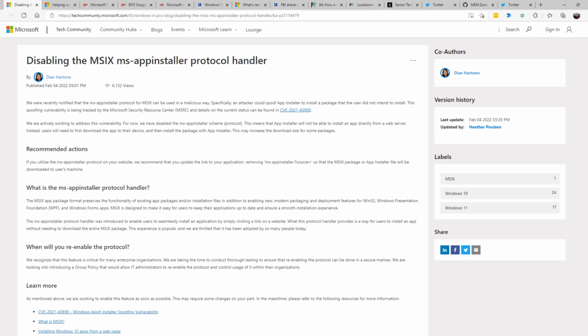In Microsoft's article, they stated, quote, "We recognize that this feature is critical for many enterprise organizations. We are taking the time to conduct thorough testing to ensure that re-enabling the protocol can be done in a secure manner. We are looking into introducing a group policy that would allow IT administrators to re-enable the protocol and control usage of it within their organizations." End quote. So I wonder if this might affect some ISVs with store offerings that support the protocol today. I'm not entirely sure what the scale of the fallout will be. They say many enterprise organizations. Not sure if that's really going to be many enterprise organizations or not. I guess we'll see.